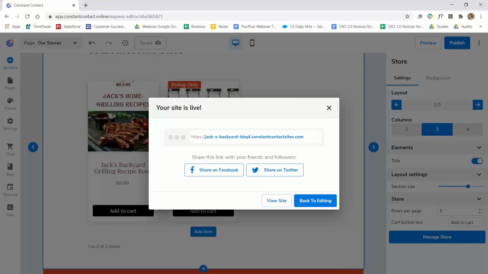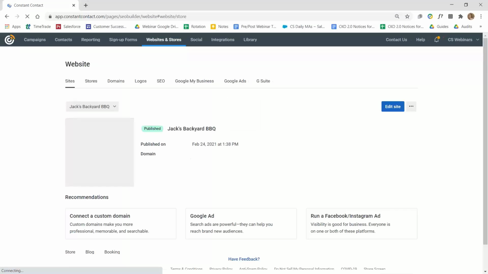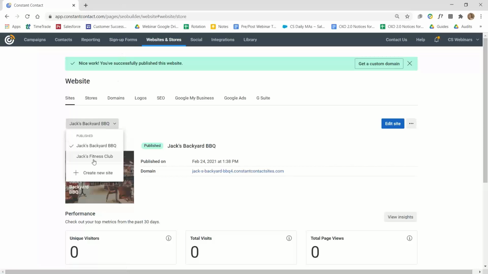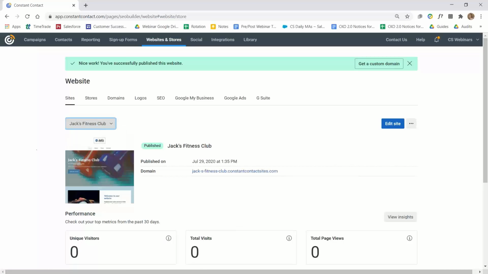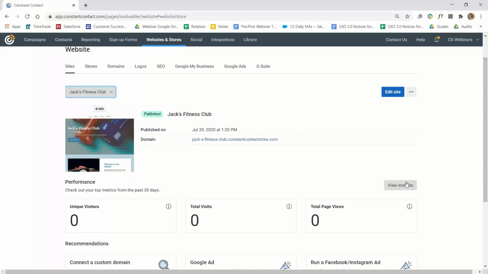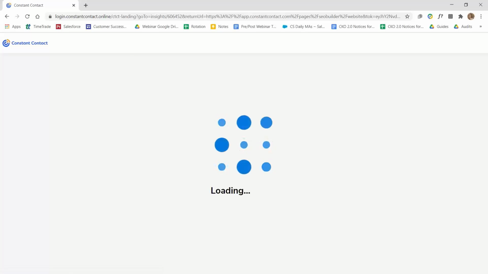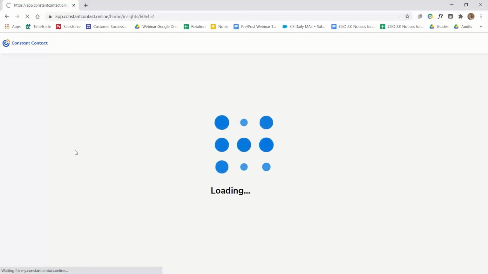And then once your website is published, you will have access to analytics. So if we go ahead and click on the icon to go back to that Constant Contact, and then let's go under the Jack's Backyard Barbecue or Jack's Fitness Club so that we can see something with a little more activity. So if we go ahead and head under here, you can see the unique visitors, the total visits, and your total page views. If you click on View Insights, that will bring up a page just with even more information on how your website is doing. So let's wait for this to load up here.